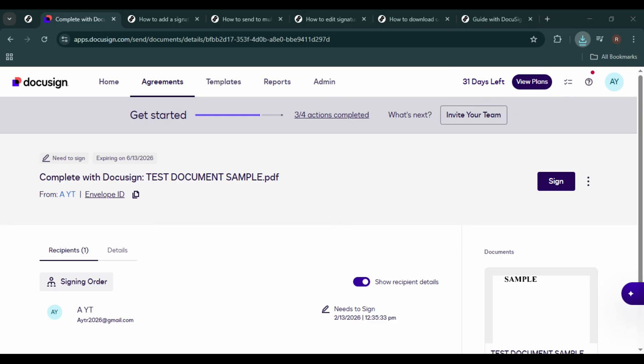As a quick recap, go to Agreements, click on Envelopes, select Sent, open your completed document, click the three dots, and choose Download. It only takes a few clicks once you know where everything is.